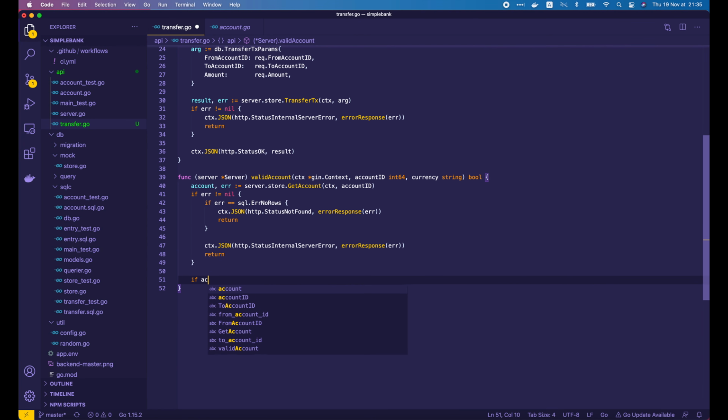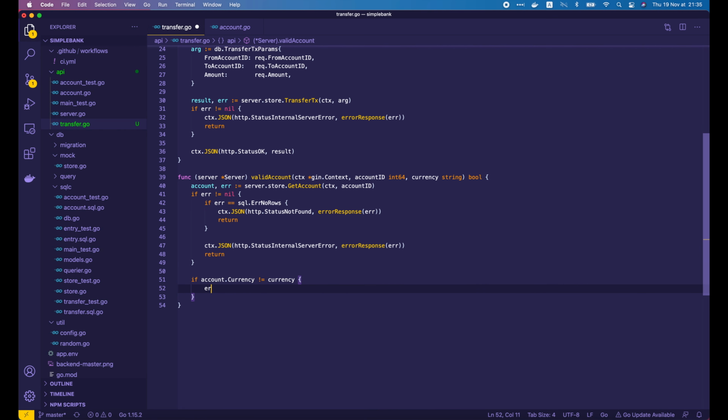Otherwise, if there's no errors, we will check if the account's currency matches with the input currency or not. If it doesn't match, we declare a new error, account currency mismatch.